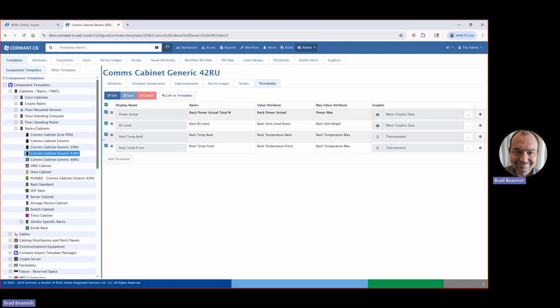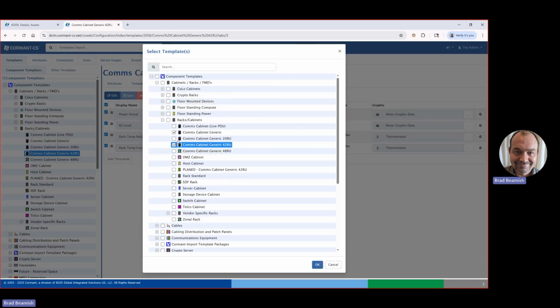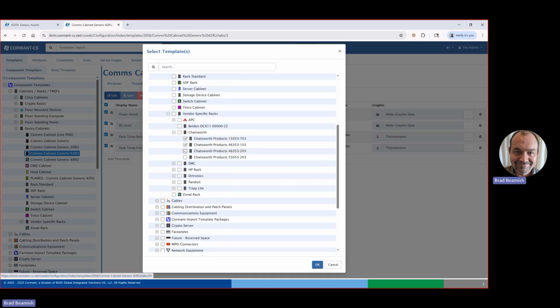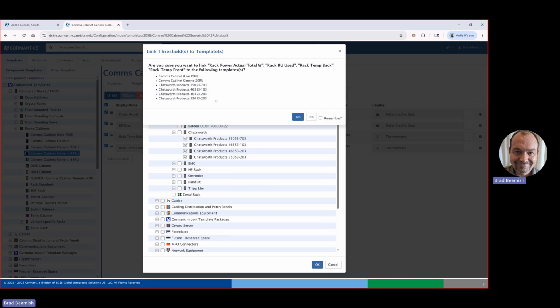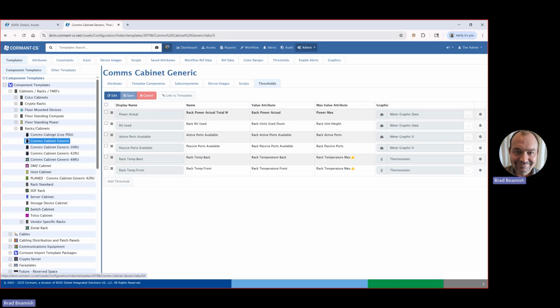So I could select all of these, I could click on link to templates, and I could simply now apply it to the other templates where I'd like to have this type of performance available to me, right? You get a warning: are you sure you want to do this? And you can say, remember this, I'm going to do it a lot, or just go ahead and acknowledge it. But now you can see that that configuration has been pasted across multiple templates, which is super helpful. As I go to these other templates, we can see they've been added here.